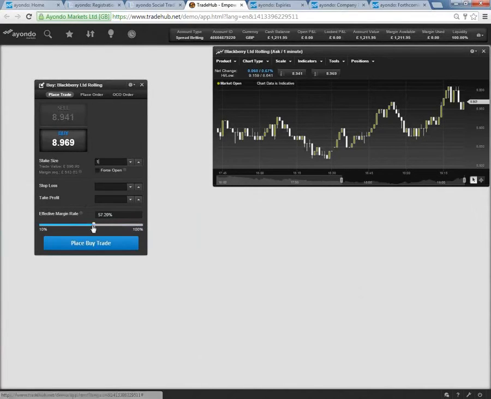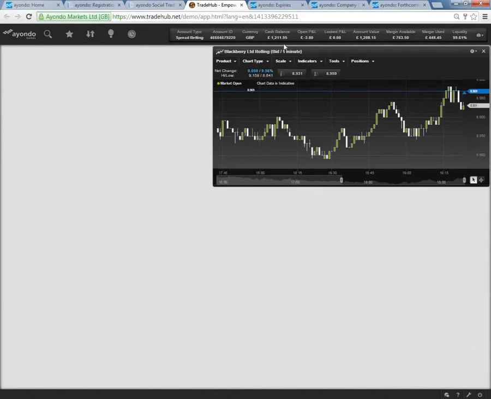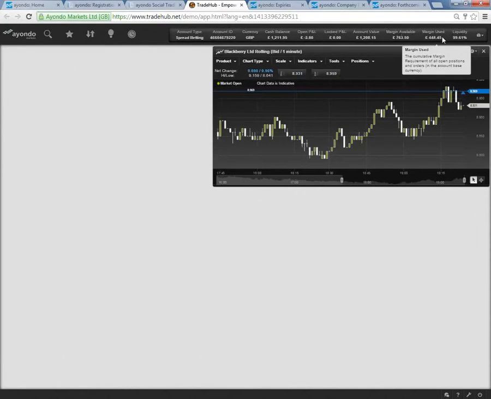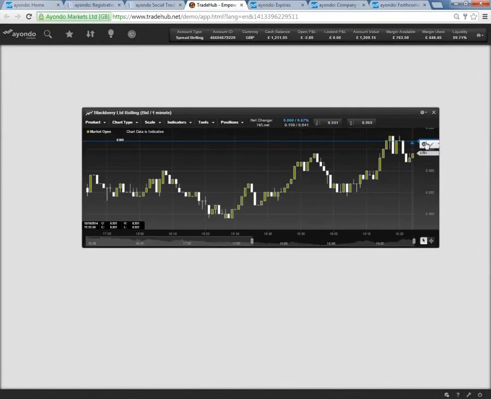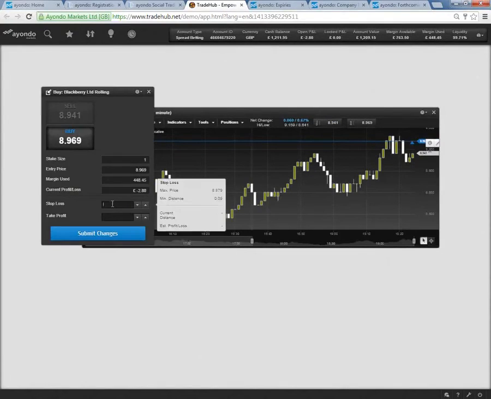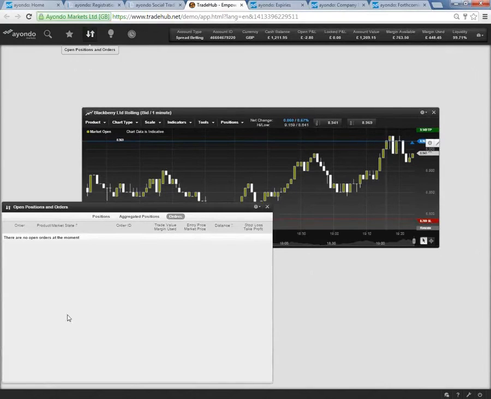So say, for example, you wanted to do 50%. You can simply put 50% of the value of the trade, select place trade, and if we look up to the top here, we'll see that my margin used is 448. Again, as with all the others, you can simply amend any of the details on the chart, or we can go through and close the position here.